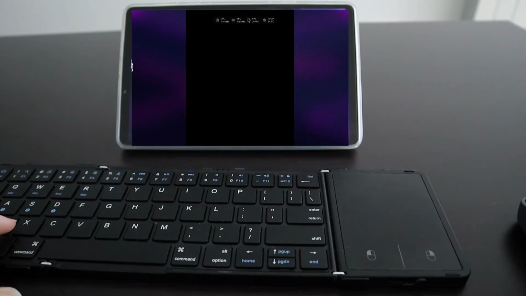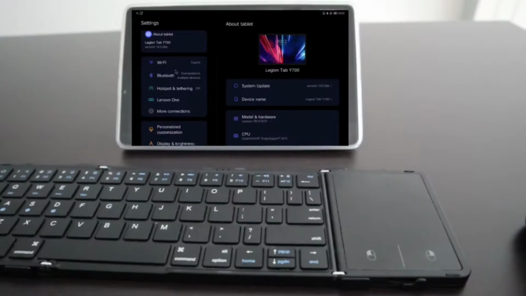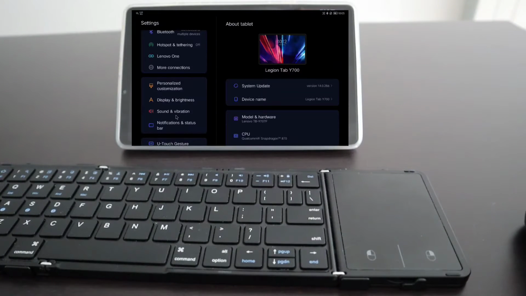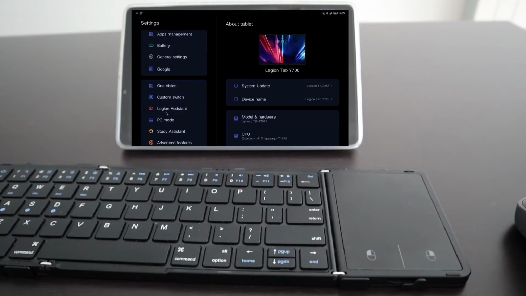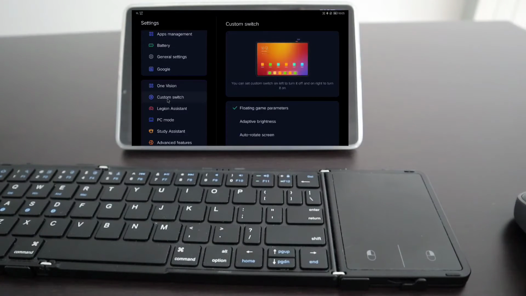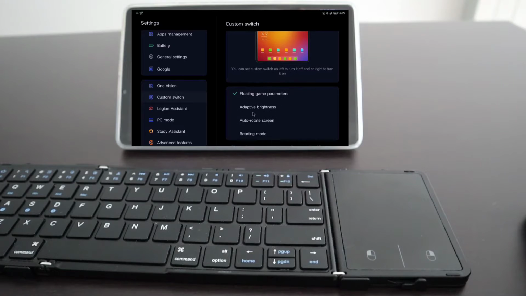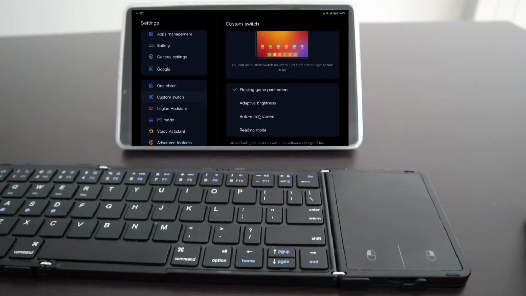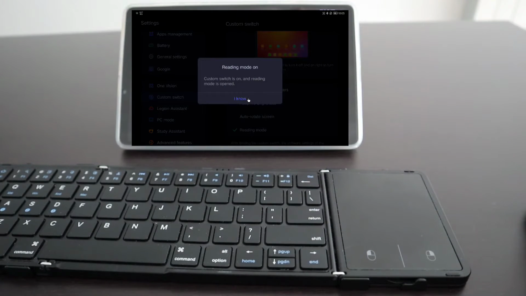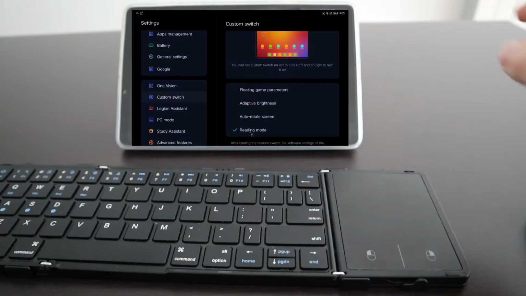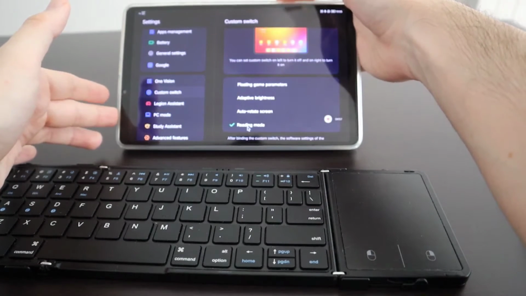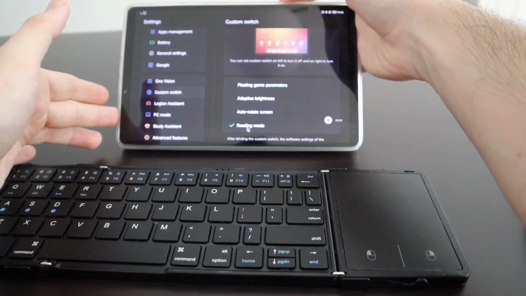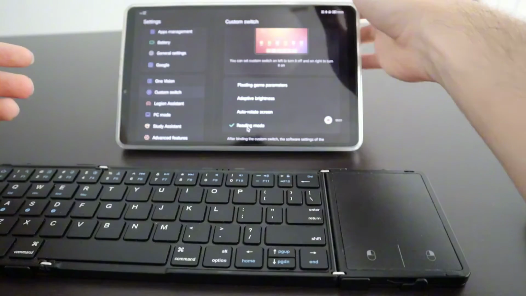But now I will show you how to change the behavior of the custom switch. So instead of showing some gaming information, we can set the tablet, for example, to reading mode. So let's go to the settings, let's go to custom switch, and you can see the different options you have available for the custom switch. For example, if we click on reading mode, when we flip the switch, you can see that the tablet colors change. So you have warmer colors for reading at night.